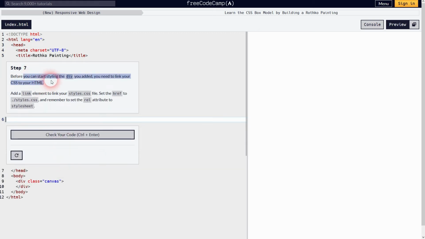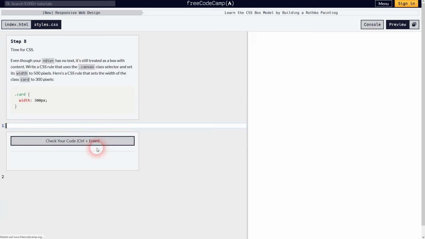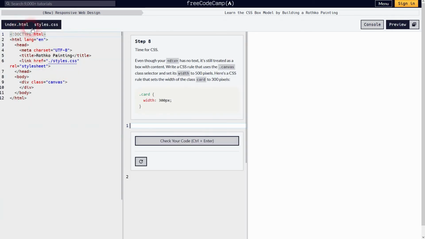Step 7. We're now going to link our HTML to a CSS file. So we are back inside of the head, and we'll use the link with the attribute rel, a value of stylesheet. And we've got our href given, which is styles.css right here. We'll just write it like so. We don't need the dot and the backslash. And now we can see the index and the styles in our editor.